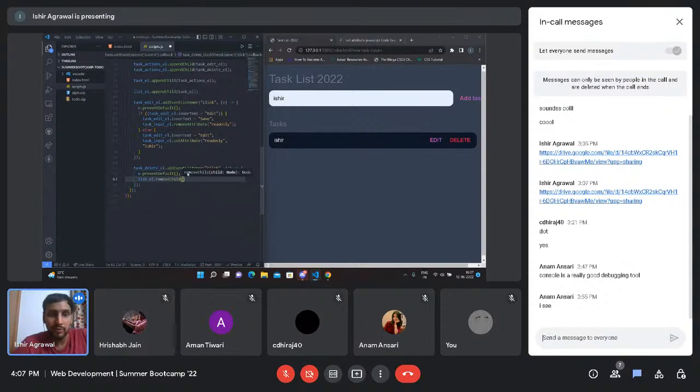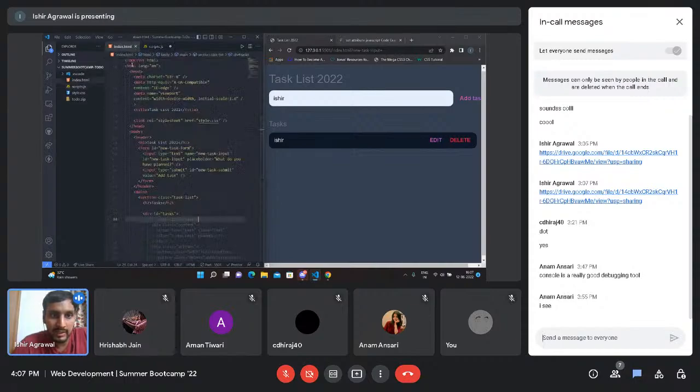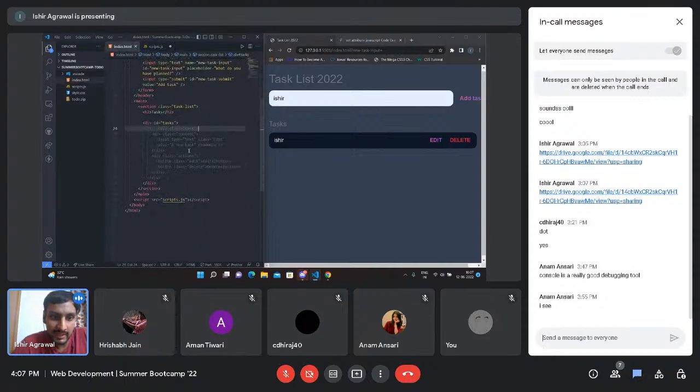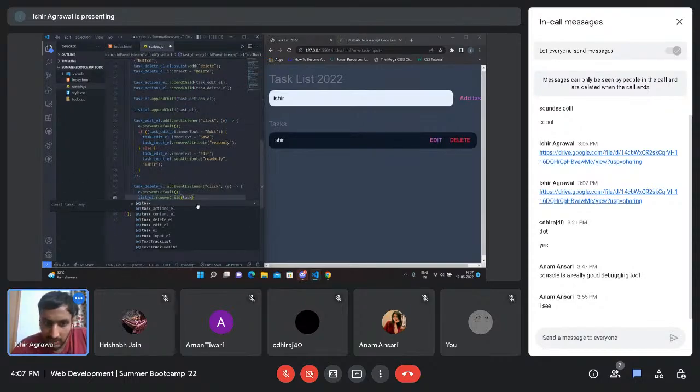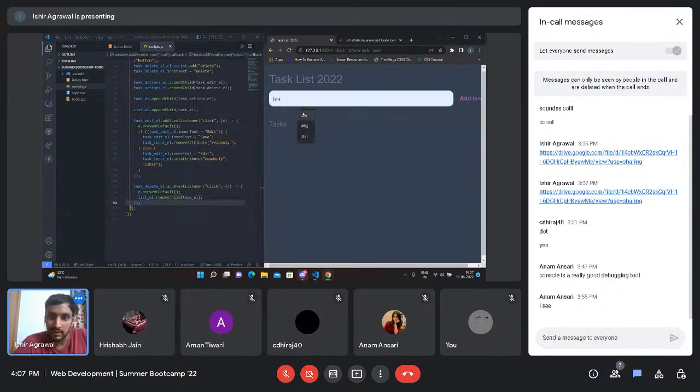I have to remove this child, this entire task, inside the div. So I'll remove task el, basically. I want to remove the task element. So yes, I'll just add this delete. Okay, delete works fine. That's the very simple manipulation: I just removed it and nothing else.